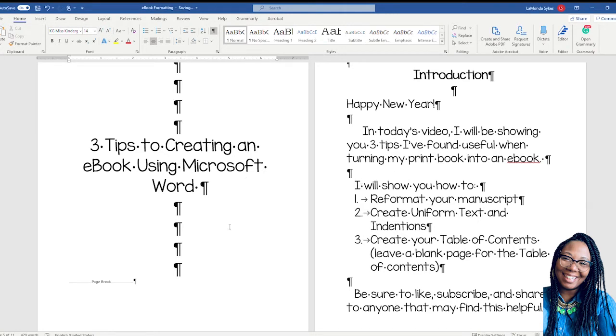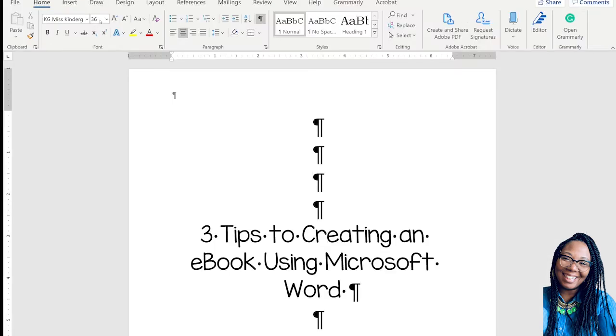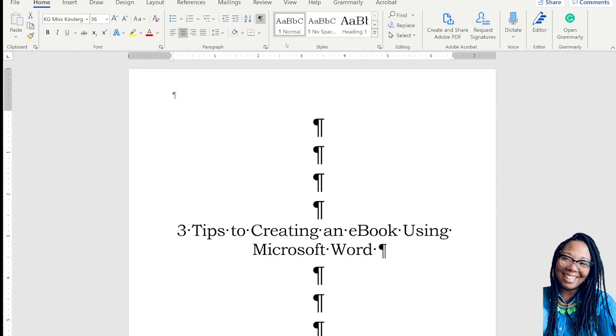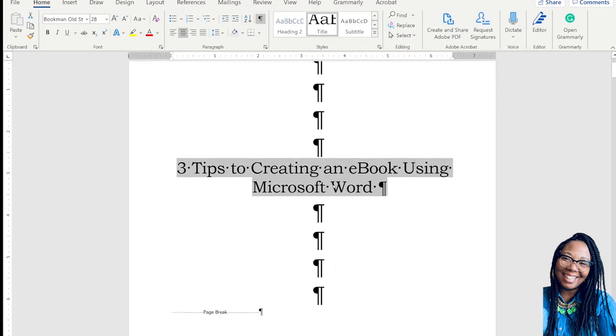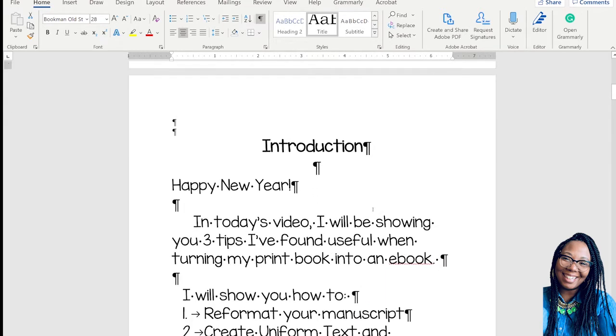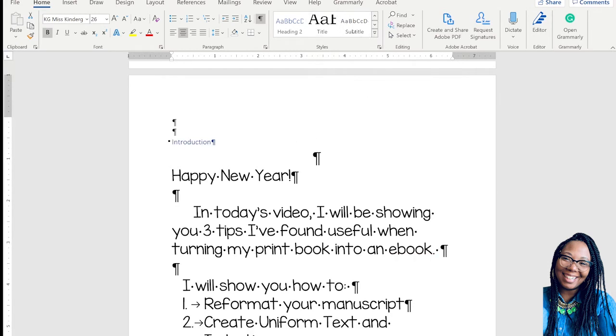So now go back to your title page and let's start modifying our title. Highlight. Okay, so first we're going to start by changing our title. So what you want to do is highlight your title and click your title style. Boom. All right. Next, we're going to do our chapters. So we're using heading 1, remember? So go to heading 1.